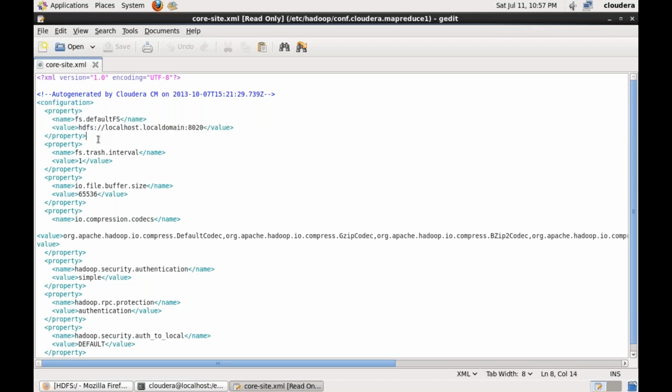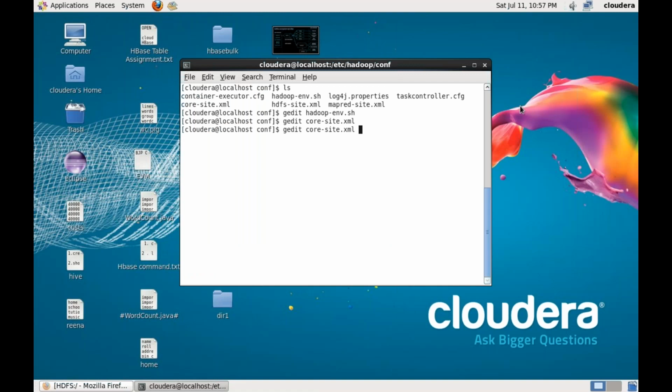Clear? I repeat again, you're not supposed to make any changes here. Next, mapred-site.xml.